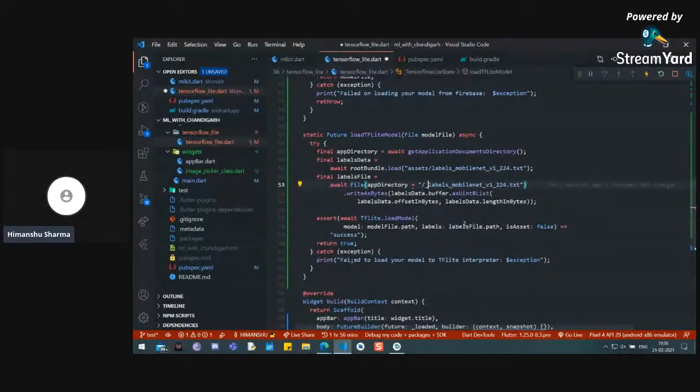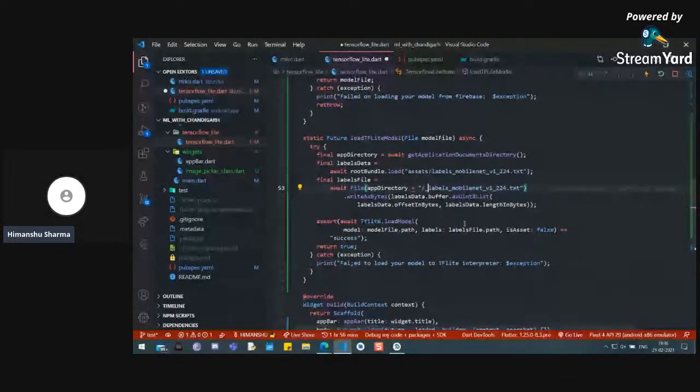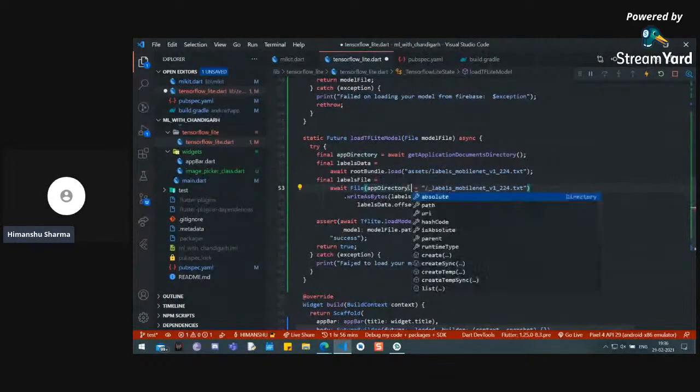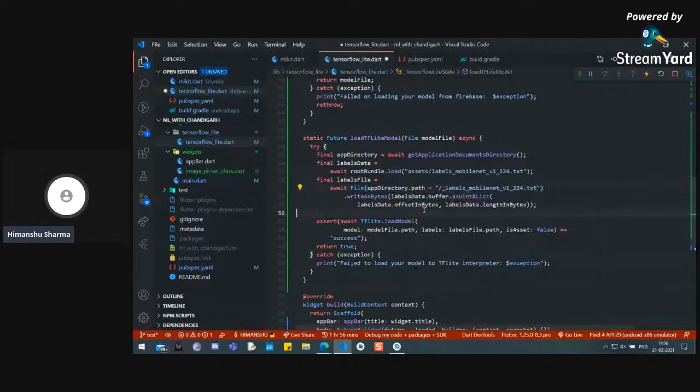Okay, app directory will await get application directory. Labels data will get a root bundle to load the txt file. Then we have a labels file. It will await File of app directory dot path. Okay, dot path, we need a path. Yeah, perfect. App directory dot path, and it should work now. Okay, now we have what we have done.